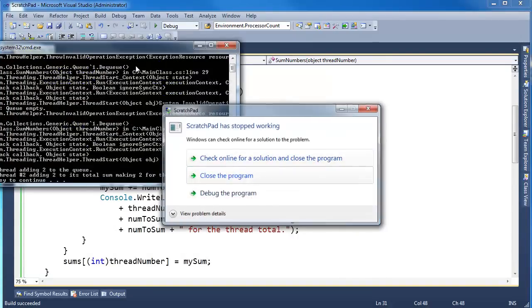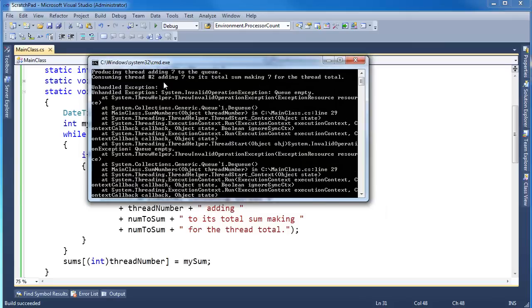Oh, we get an error straight off the bat. What is going on here? Producing thread, adding 7 to the queue, consuming thread number 2 adding 7 to its total sum, making 7 for the thread total. Unhandled exception. Invalid operation. Queue empty. Ooh. Where's that coming from? What's the problem here?